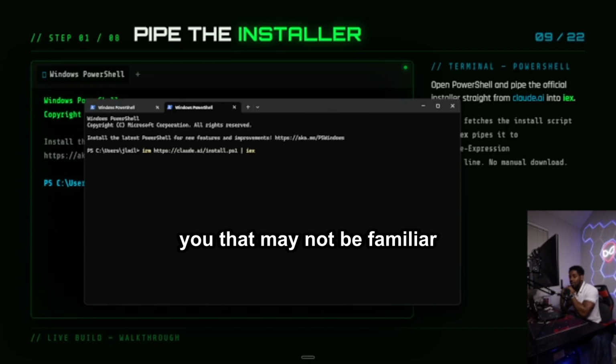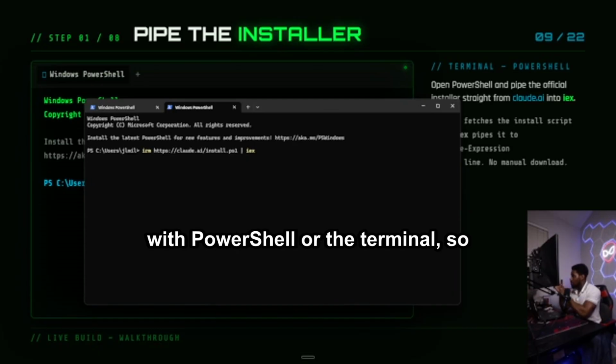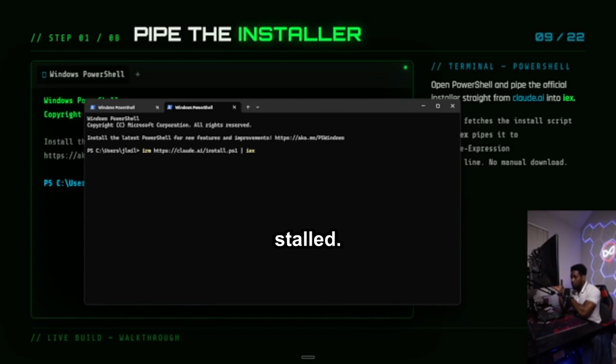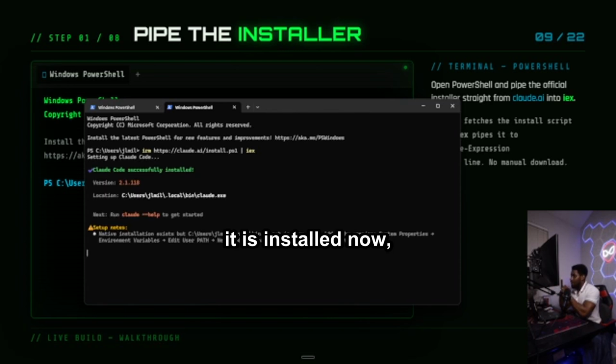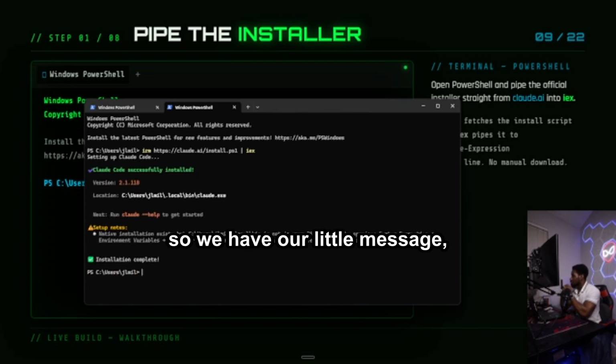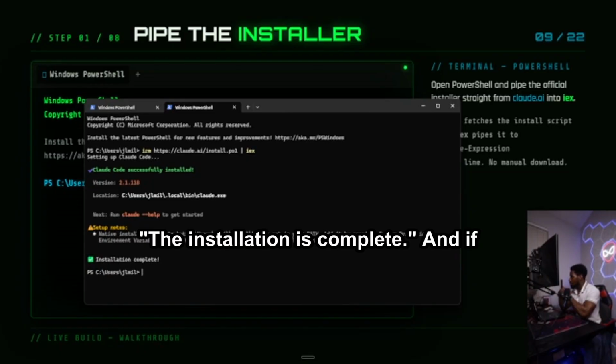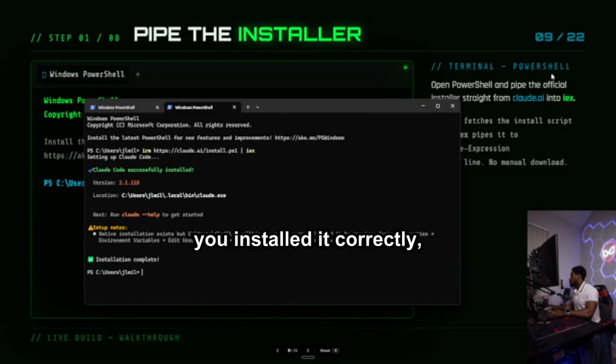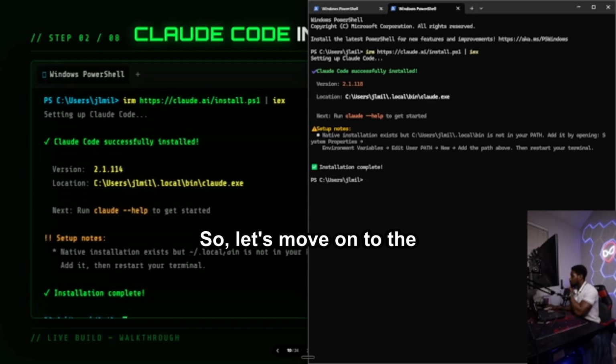And one thing for those of you that may not be familiar with PowerShell or the terminal: right now it looks like it's installed. Just give it a little bit of time. It is installed now. So we have our little message: the installation is complete. And if you want to check to see if you installed it correctly, let's move on to the next slide.